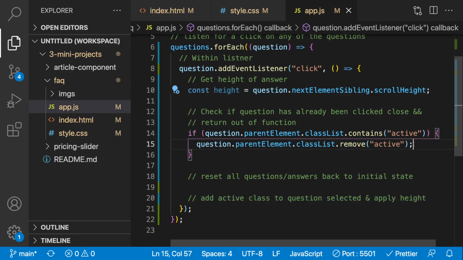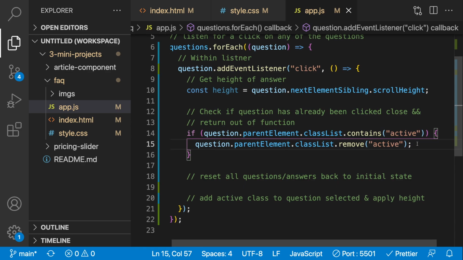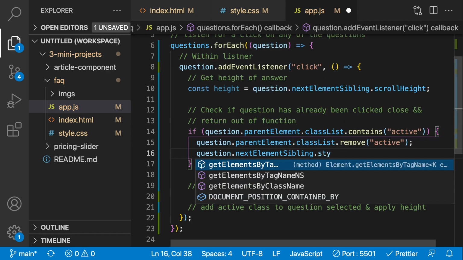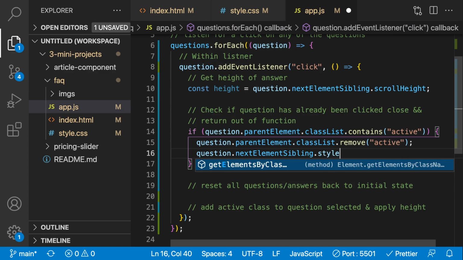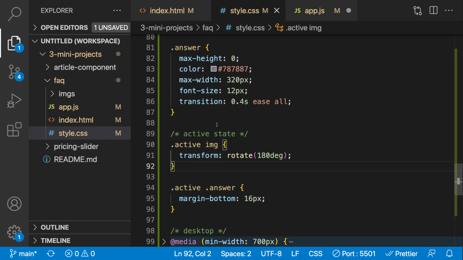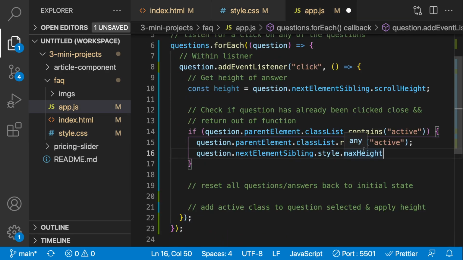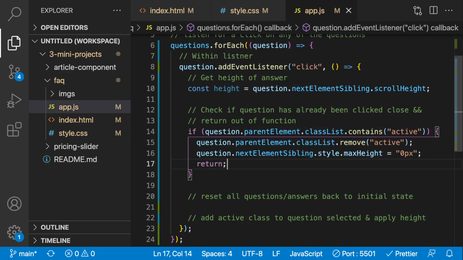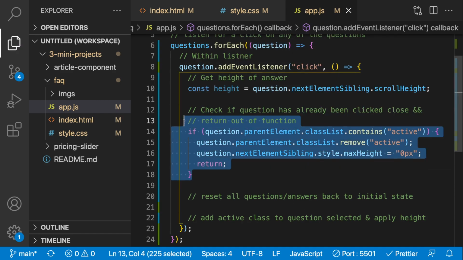So we want to go ahead and reset that question's answer max height back to 0. So we'll say question, and we're going to use the next element sibling property again, and then we're going to say style. And then we want to target the max height. Now remember, when you target stuff in JavaScript that has dashes, like max height does right here, you need to use camel case. So we'll set this equal to 0 pixels. Okay, and then we want to return out of the function because we don't want to do anything else below this if this is true.